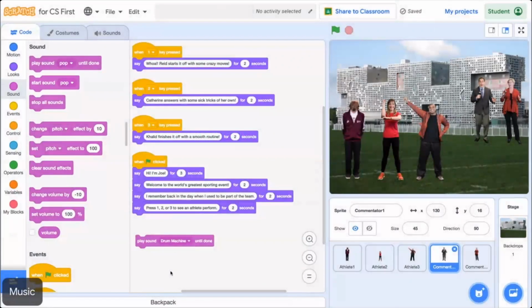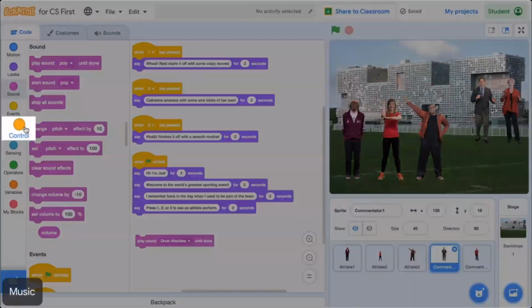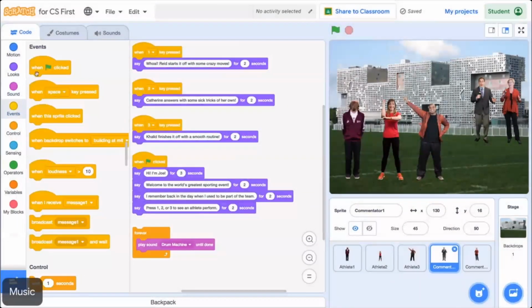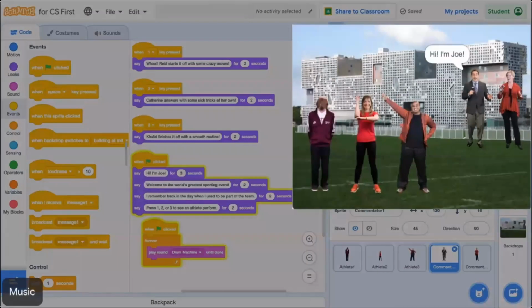Since the music should play continuously during your performance, select a Forever loop from the control menu and place it around the Play Sound Until Done block. To make this code start at the beginning of your athlete's performance, add a When Flag Clicked event to the top of this code stack. Click the flag to test your code. Background music plays as your athletes perform.